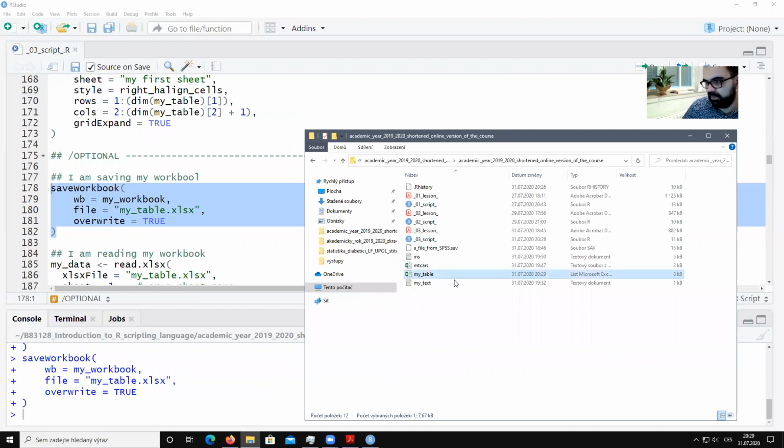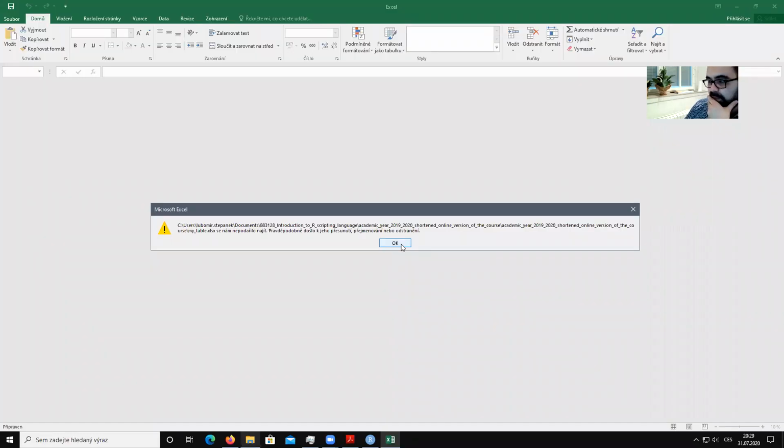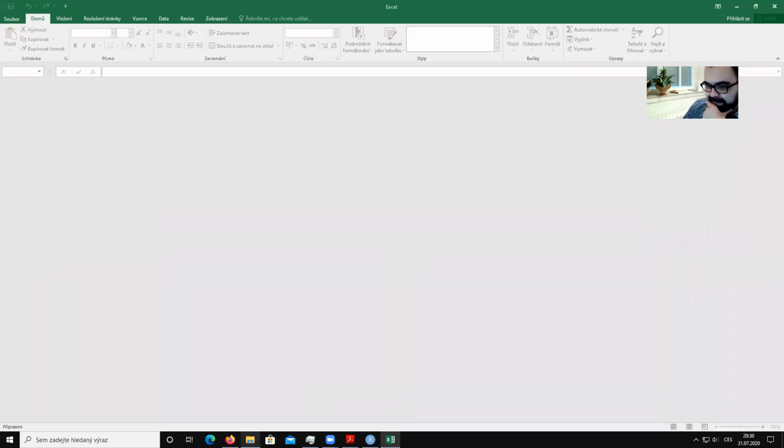Okay, this is the workbook. Yeah, this is the Excel sheet. I really don't know if it's going to work. Okay, it's not going to work. I don't know why. It really works all the time. Absolutely works all the time. But not now. Okay, really strange.